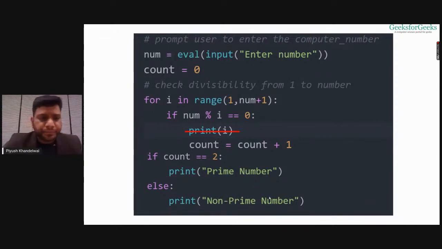Is this code clear to you? Can I write this code to find prime numbers? Is this code clear, where I'm counting the number of factors of a given number? I have taken a simple variable count here, and whenever I find a divisor, that is, if num mod i equals 0, that means I have found the divisor. What I'm going to do is increase the value of count by 1. And after this for loop executes, I'm going to check the value of count. If it is 2, I can say the number is prime, otherwise the number is non-prime. I'm going to write this code for you.